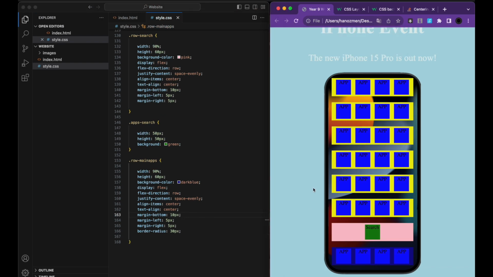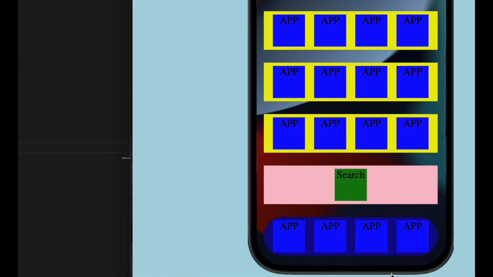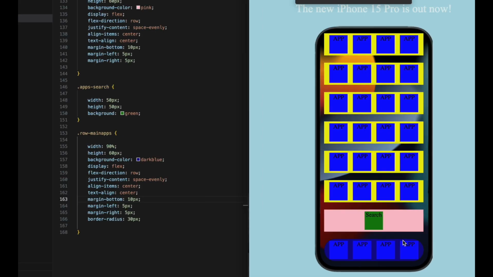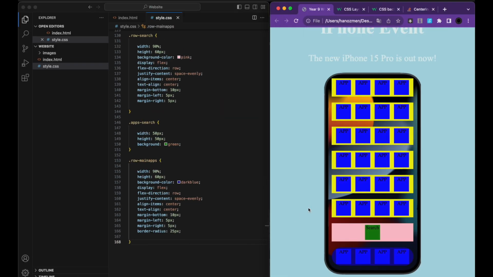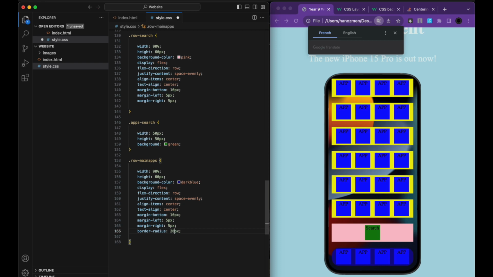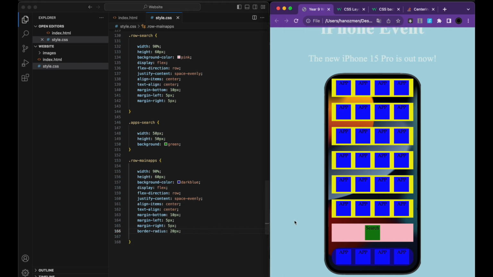Let's see what that looks like if I refresh this. Oh, that's probably a little bit too rounded. Let's go to maybe 20 or 25 pixels. You guys can test that out, maybe 20. Have a look at your iPhone, decide what looks best. That looks pretty good there.